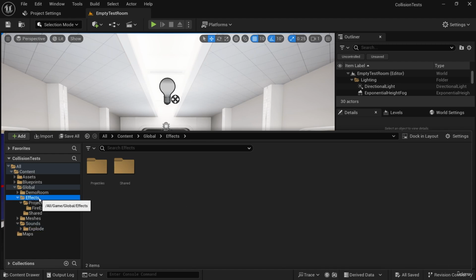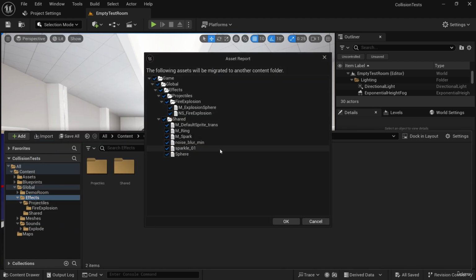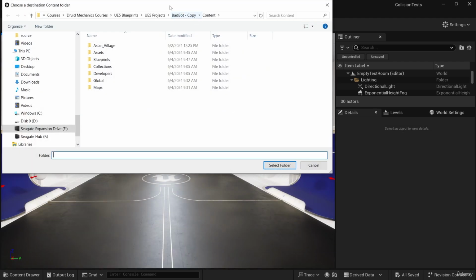So what I'm going to do is take my effects folder and just migrate the whole thing over. I'm going to right click on it, go to migrate. It's going to show me all the assets that will be migrated. Click OK.